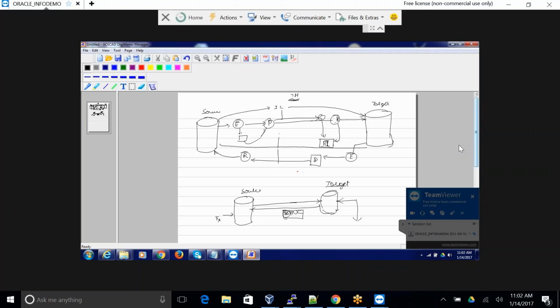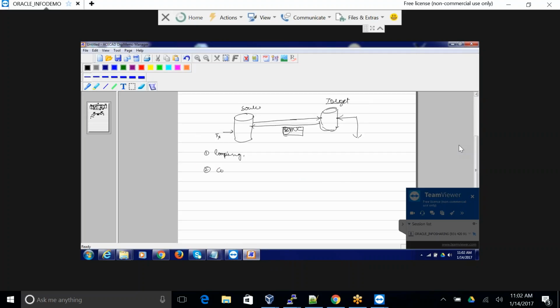As I mentioned earlier, GoldenGate bidirectional configuration is very simple, but a little complication is also involved because the transactions are happening on both sides. So what are those problems? One is the looping problem, and another is conflicts. I'm going to explain both, what exactly looping means, what exactly the conflict is, and how we are going to resolve those issues.